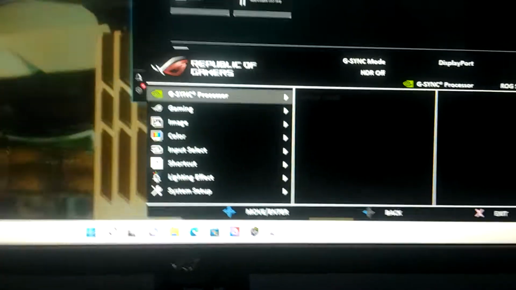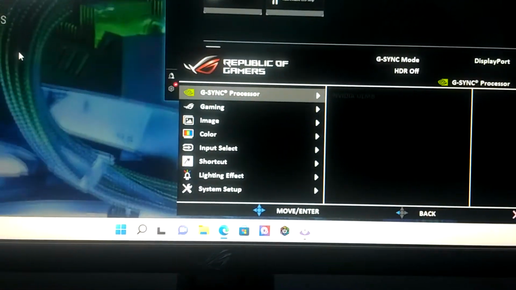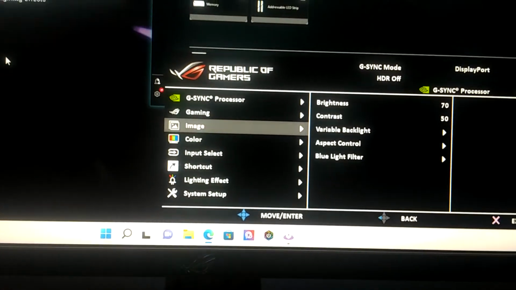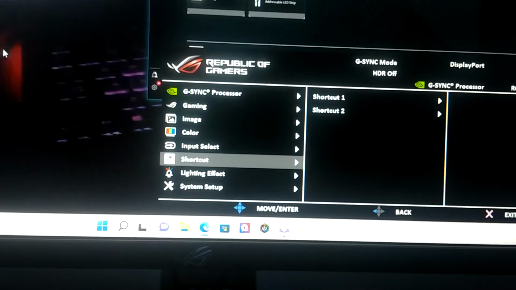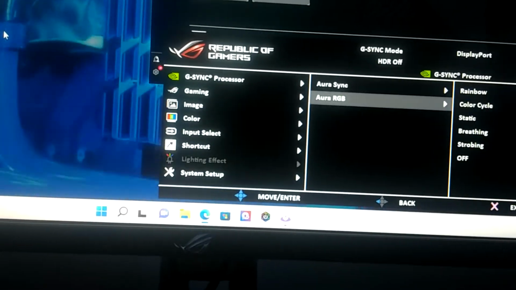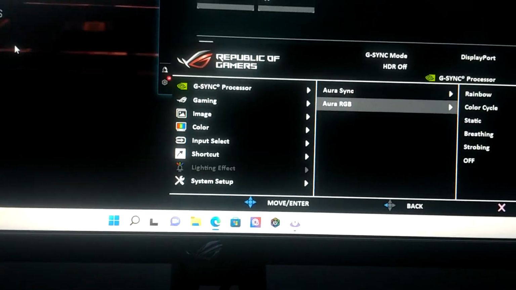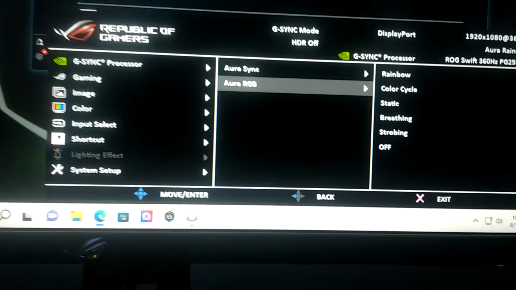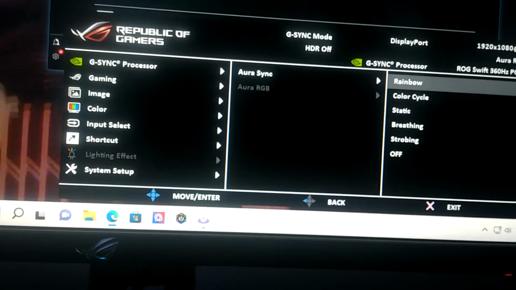So when you hit the menu, okay, there is a feature that I just found. It's actually pretty neat. I just want to show you guys. I just discovered it now, and I've had this monitor for a while. I didn't even realize it had this feature. So if you go to lighting effect, Aura RGB, you can pick rainbow, color cycles, whatever you want.